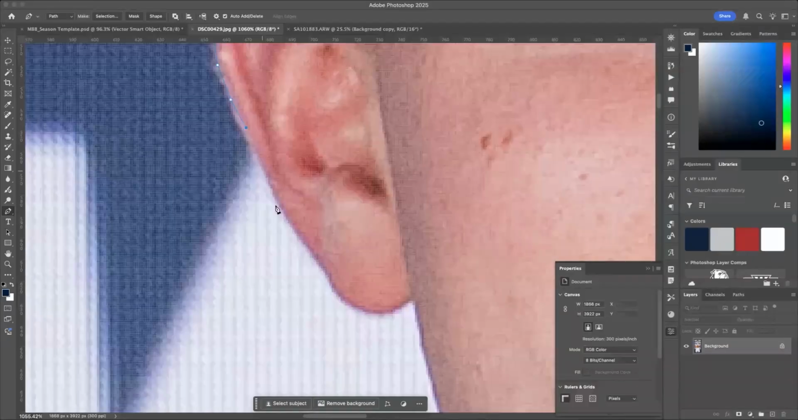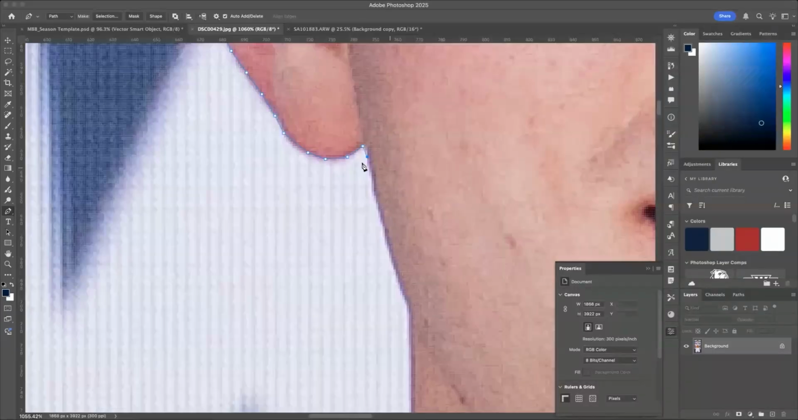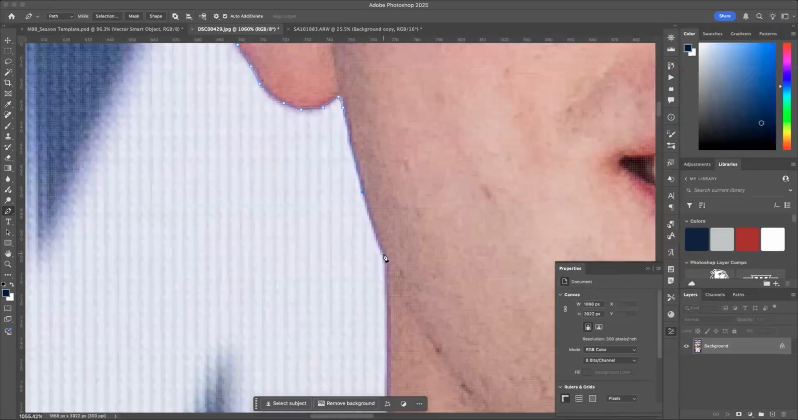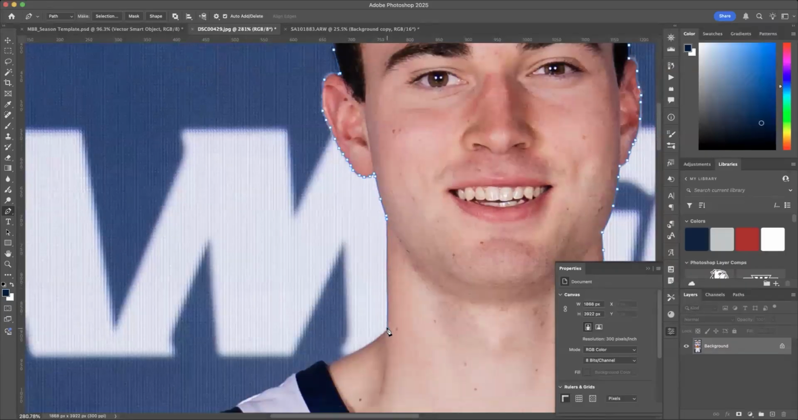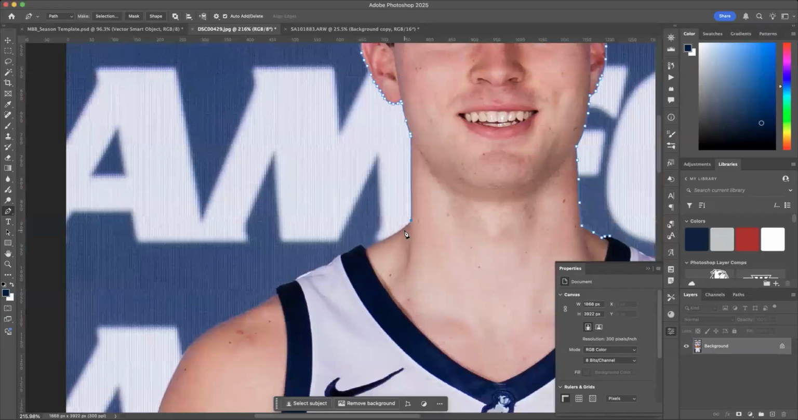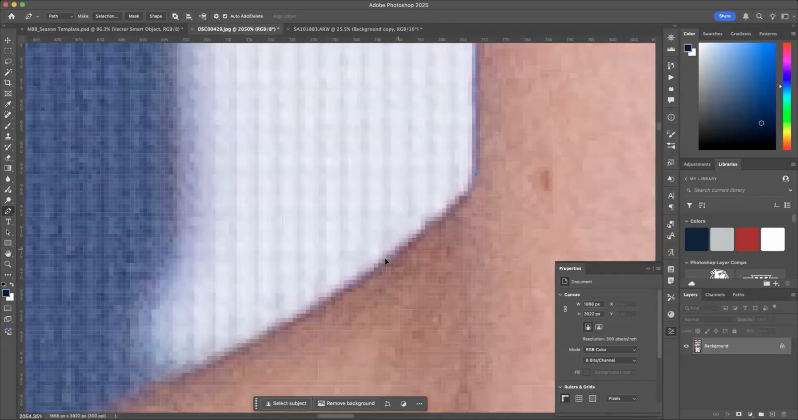There we go. Again, a lot of this is trial and error. A lot of this is finding out what works best for you, what you like the best, and going from there. So I'm just going to go boom, boom, boom. That's a pretty straight line. My man's got a straight neck. Man, it's crazy. So yeah, again, it doesn't have to be super precise.